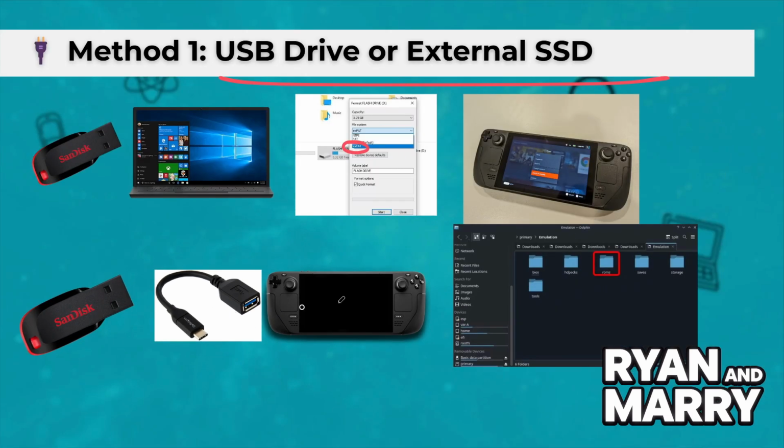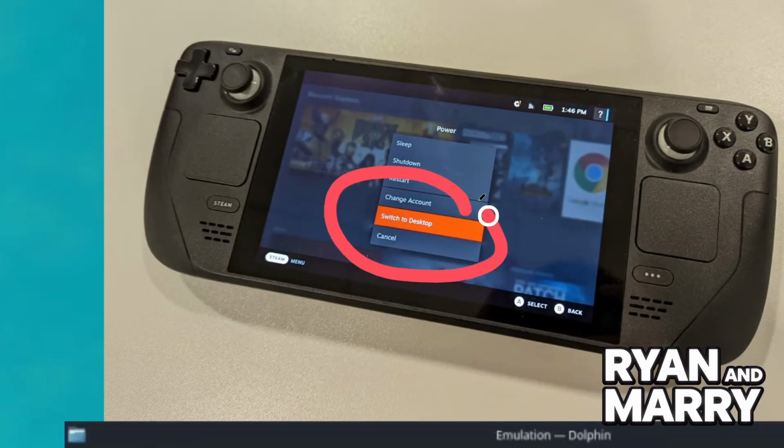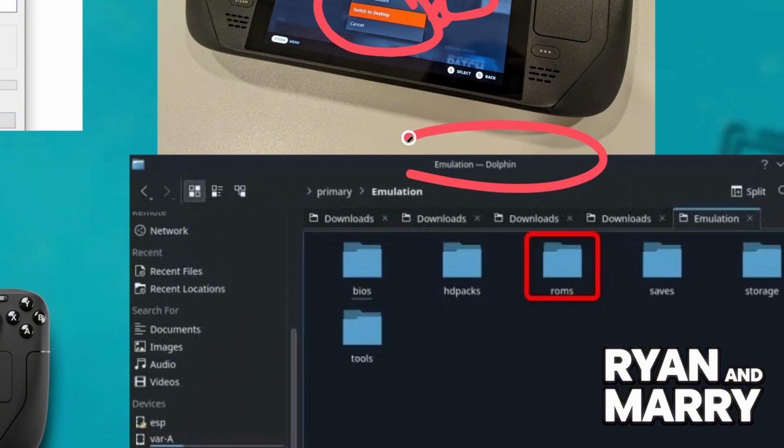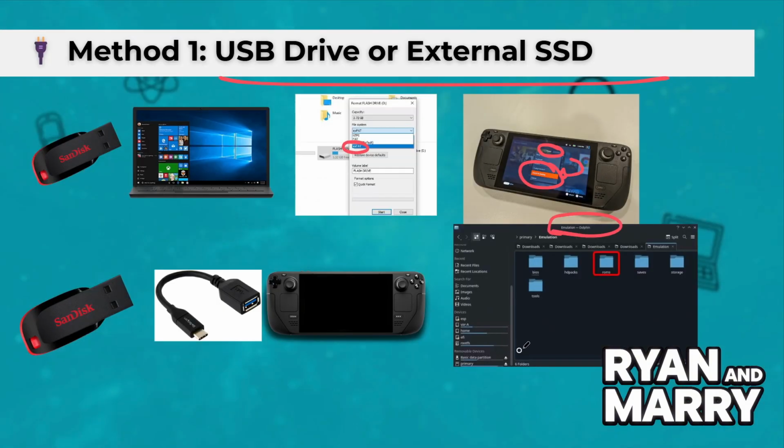Switch to desktop mode on your Steam Deck. Press and hold the power button and then select Switch to desktop. Open the file manager and access your USB. Drag and drop the files where you want them.